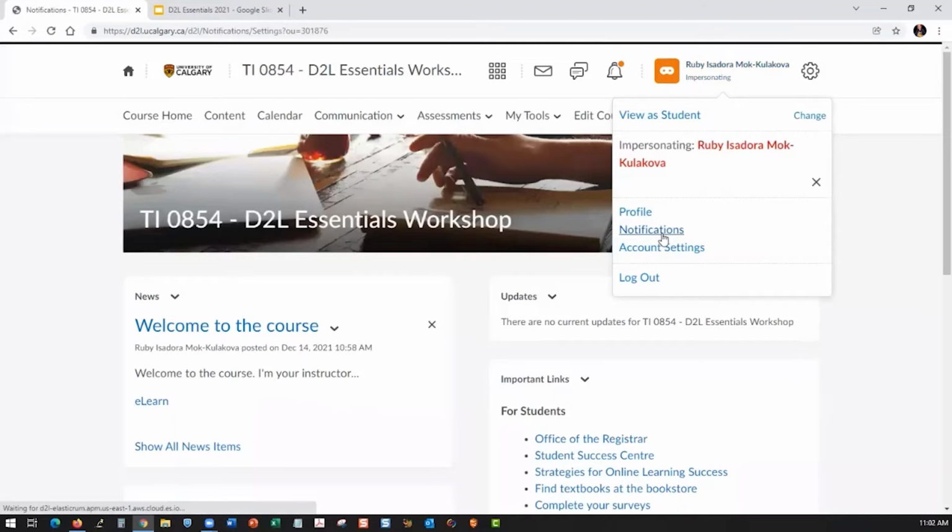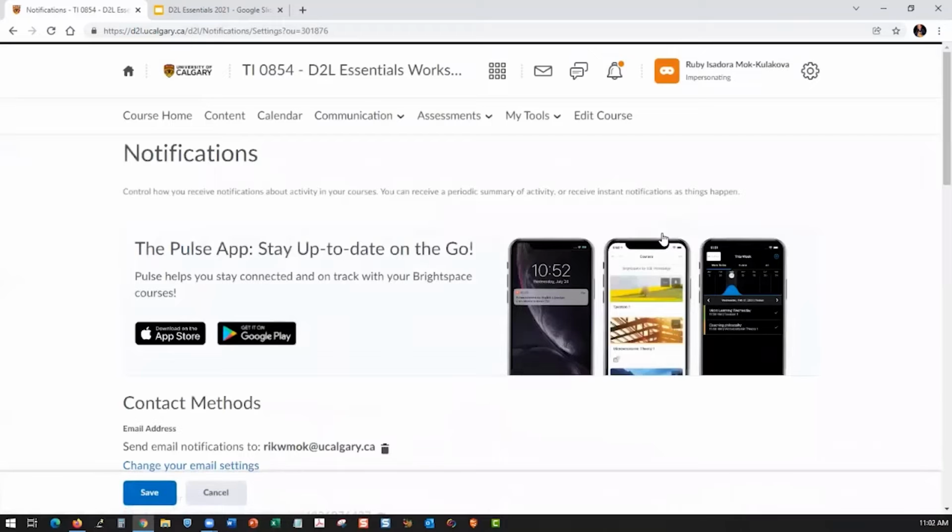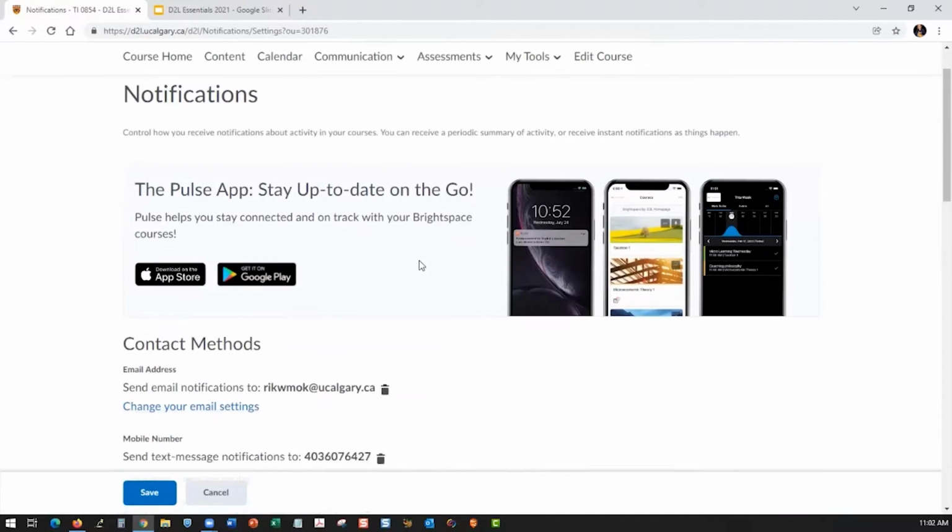This is where the user or the student can decide what kind of updates they get and how frequently. When you click on notifications, you'll see information about the app here. If students want, they can download something called the Pulse app, which is an app on the iPhone or Android device that students can download for free and access D2L that way.